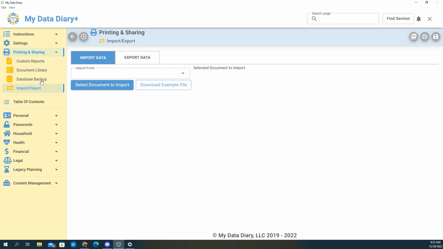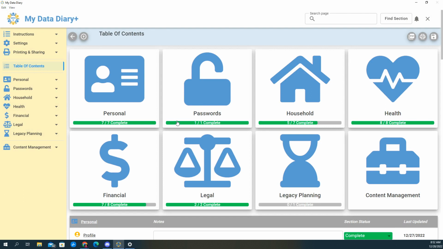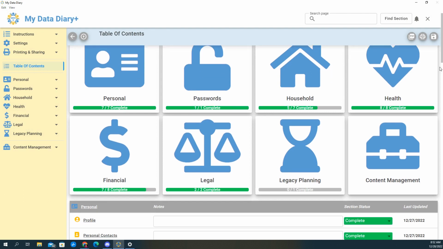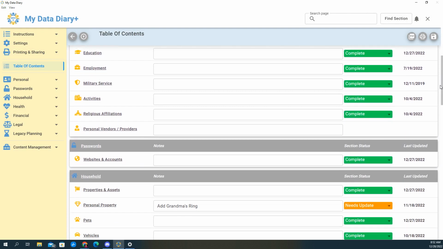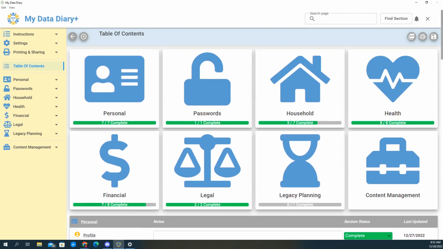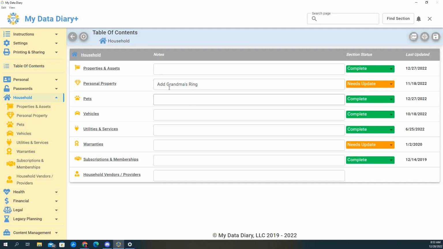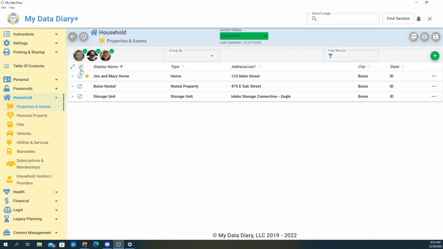So now that we've oriented you to the left navigation bar, I'm going to go back to the table of contents and show you various ways to navigate the table of contents. We started by showing you that you can scroll down the table of contents. You can also go to any individual section by clicking on the tile, and it will simplify the view and show you just the pages in that section. From there, you can click into any individual page.